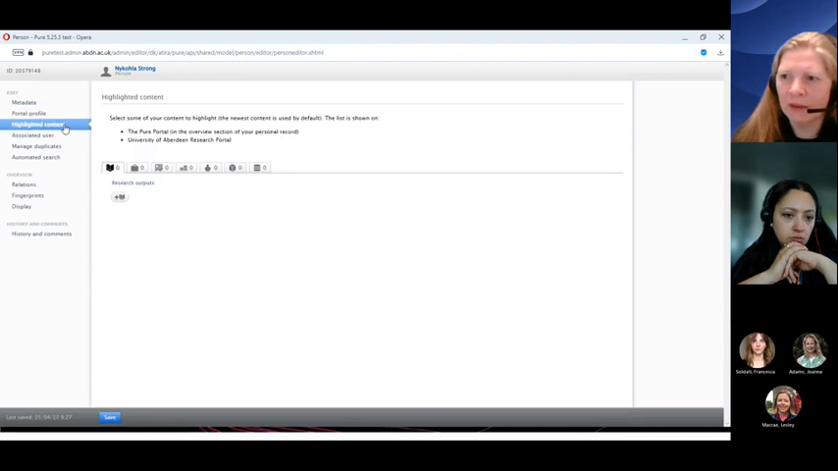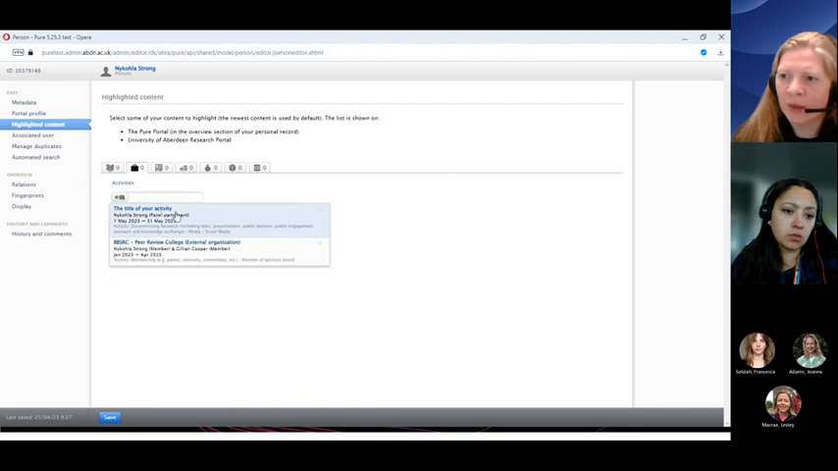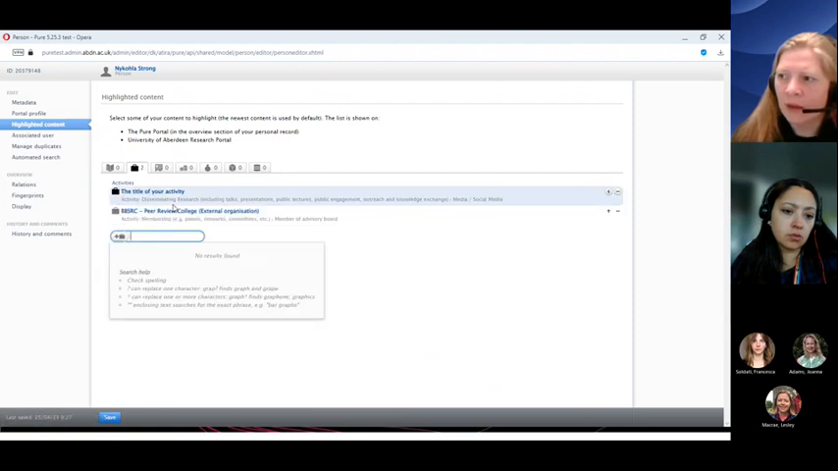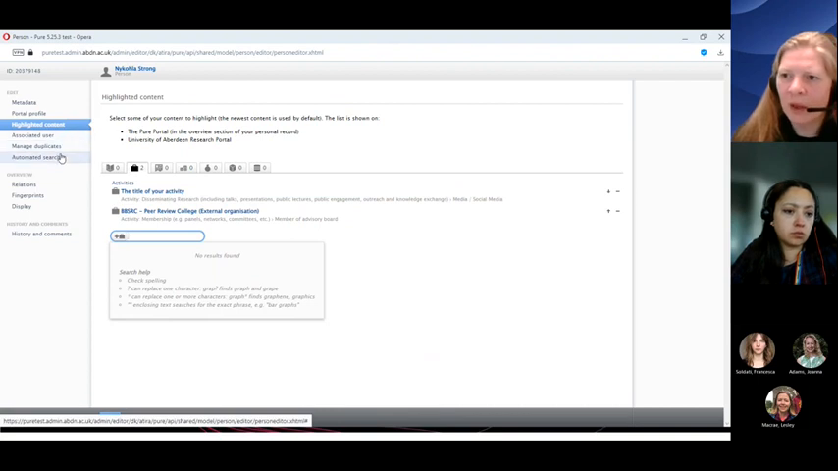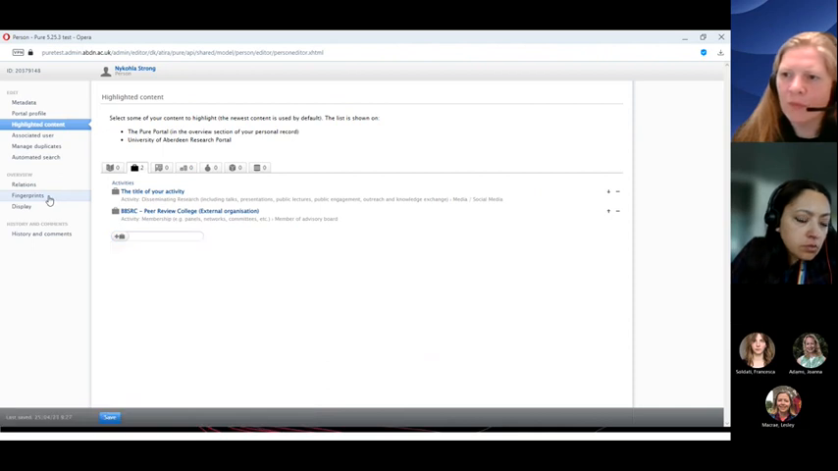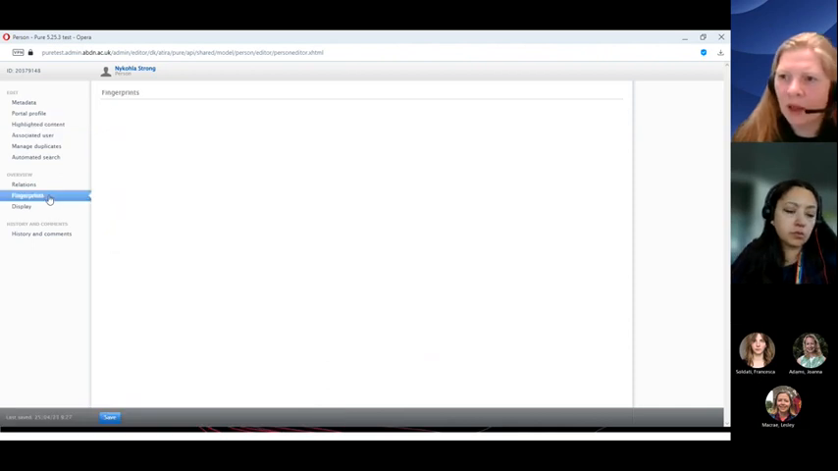Then we move into highlighted content. If we've got research outputs, we can add them here. If we've got activities, we can add them there. And then these are the things that will be promoted. They will appear at the top of your search list anytime you come to the portal. You can also click on your fingerprints here, and any concepts that are driven, and this is probably not a great example because the research output is hidden.